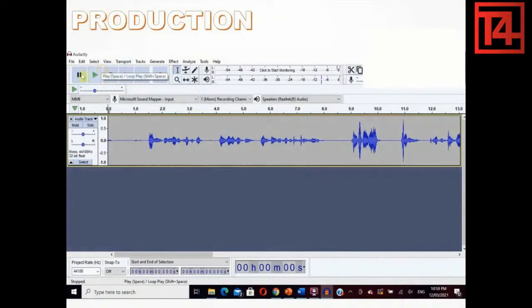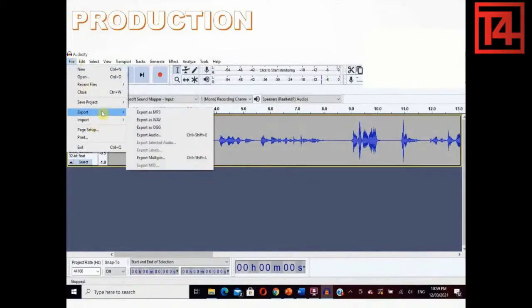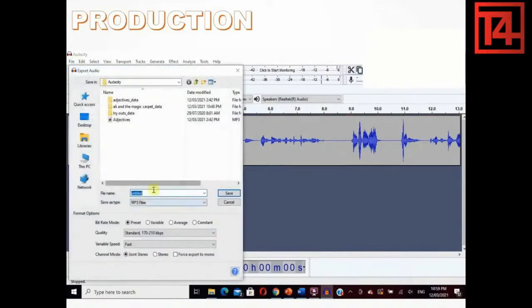I can also add different types of effects. I can add background sounds to the story as well. When I finish and I'm satisfied with what I have, I come to File and then export as MP3. I named this Ali and the Magic Carpet.